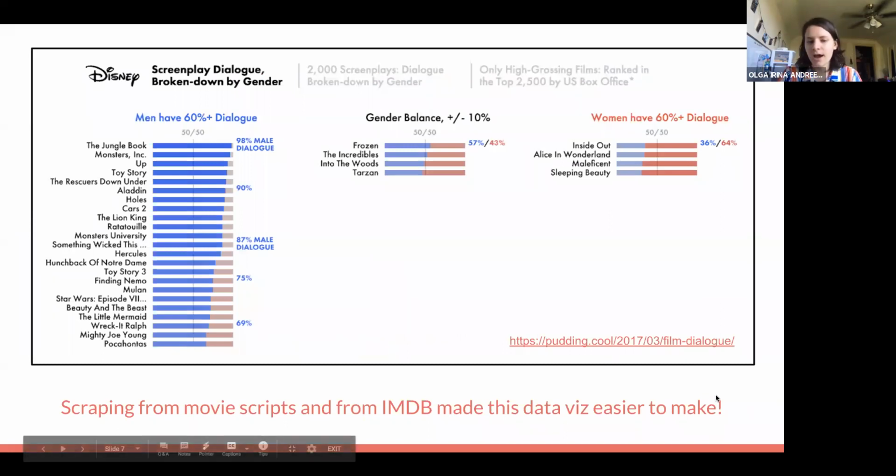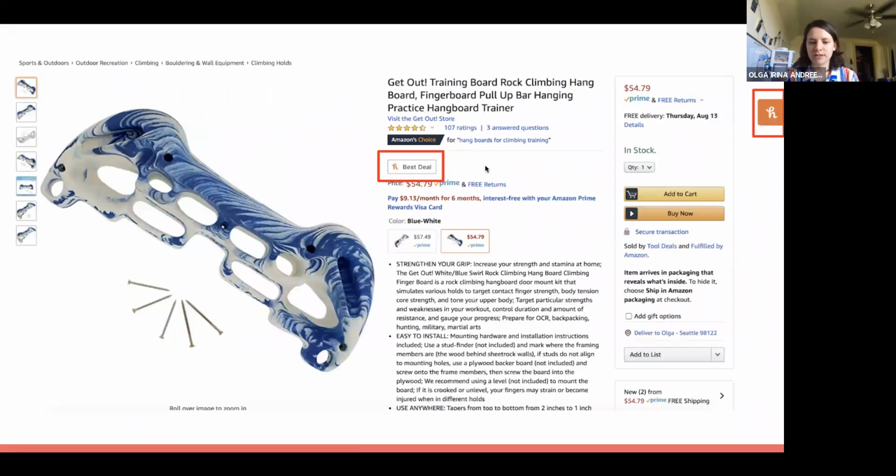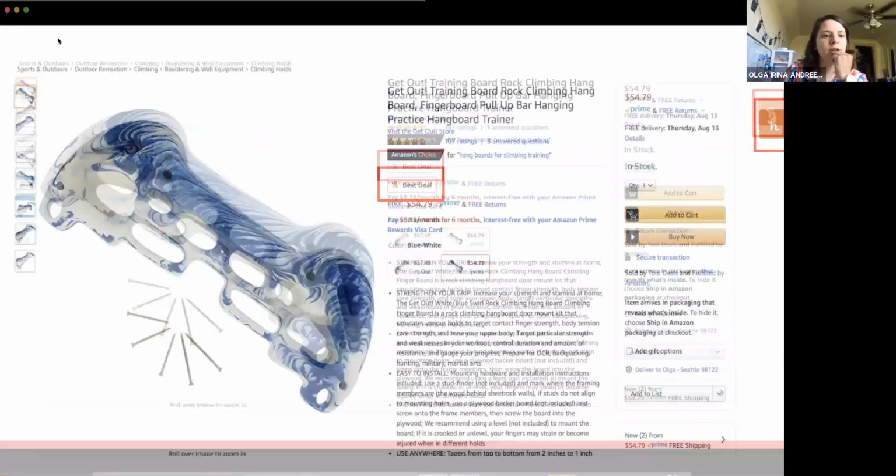What's Honey again? Honey is a Chrome extension. Chrome extensions can inject stuff into the HTML of the page so that you can see whatever functionality they're doing. And Honey helps you figure out if you're getting the best deal, or if you should wait and maybe get a better deal in the future.